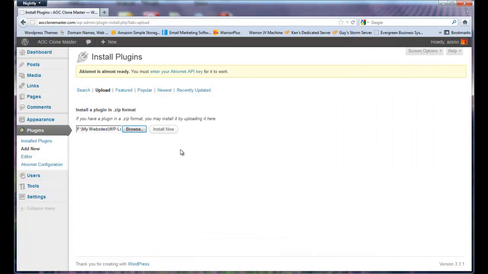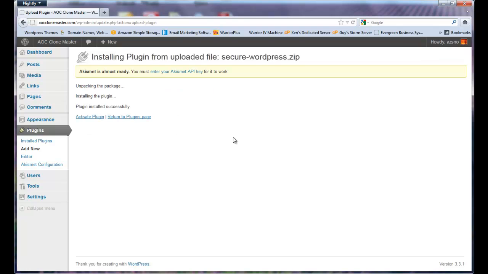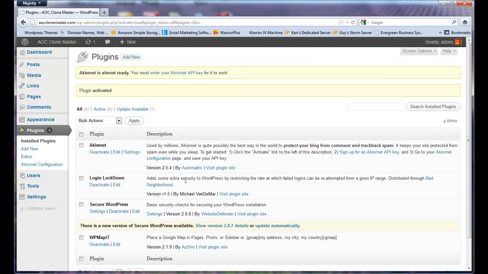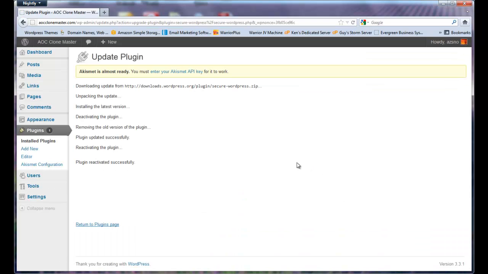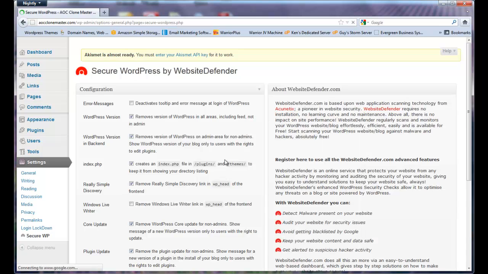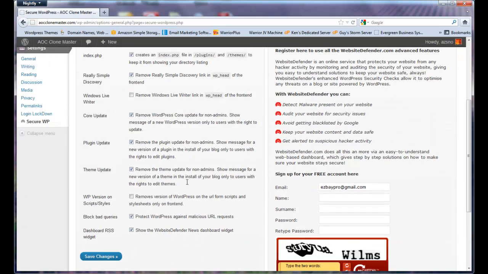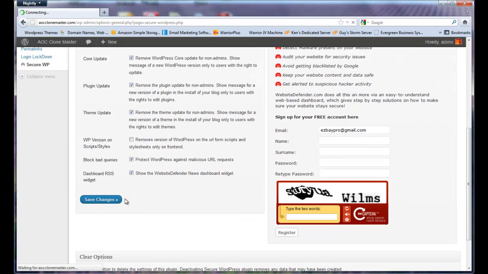And that's Secure WordPress. Going to install now, activate the plugin. And then that is going to require an update, so I'm just going to update that. Come over here to Secure WordPress and just keep the default settings and do Save Changes.